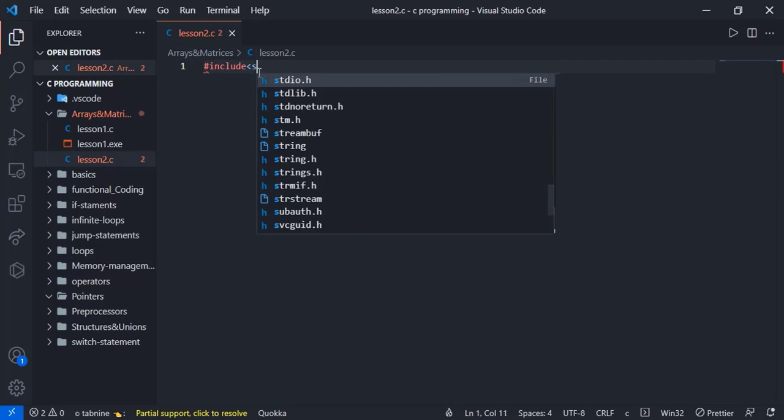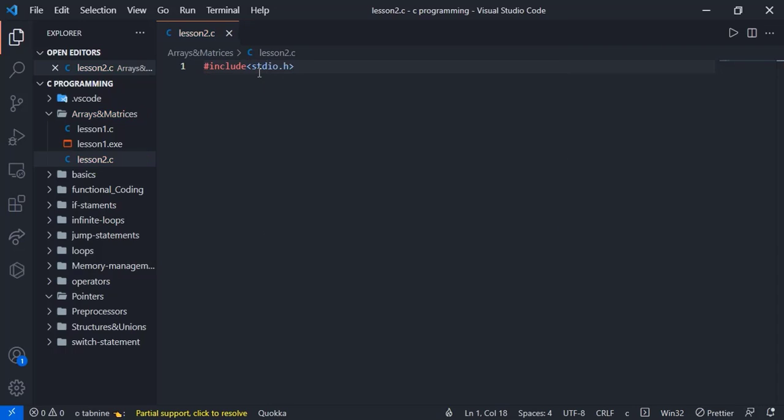Hash include standard input output, stdio.h, like this. So after doing this, we want to declare quite a number of our variables. Let's first write our main function like this. After having our main function, let's declare an array named marks of data type integer, and then let's give it 100, like this.